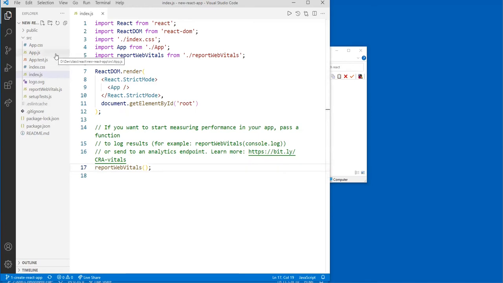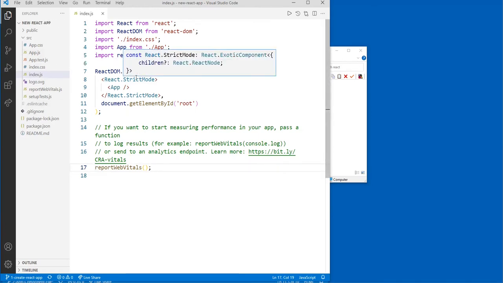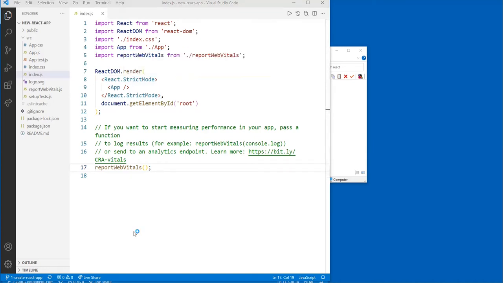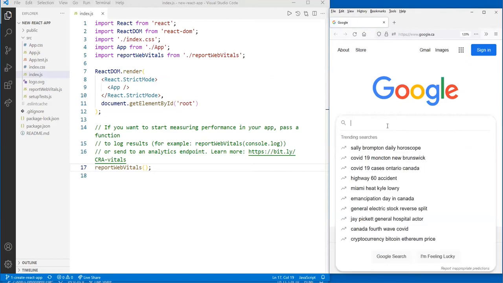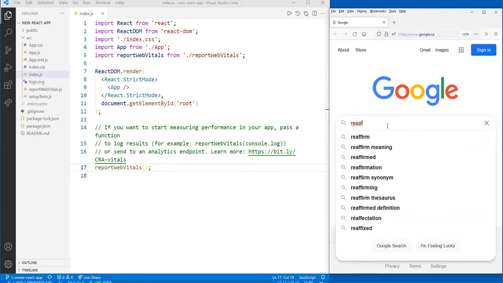What does strict mode do again? I see it a lot and I haven't quite grasped what it's actually changing. Let's take a look at what that does. Is that something I should go Google?